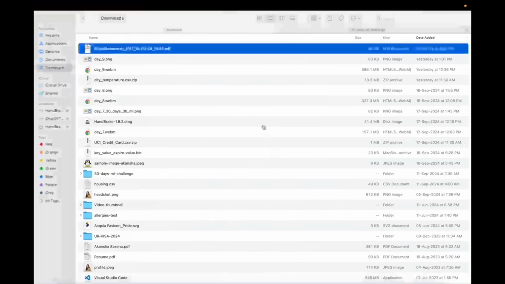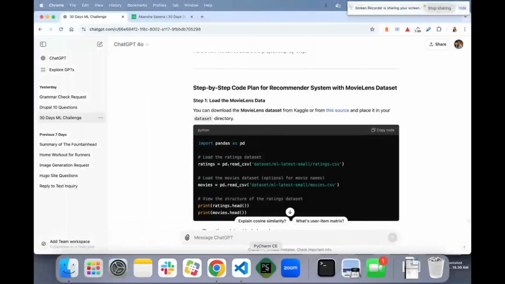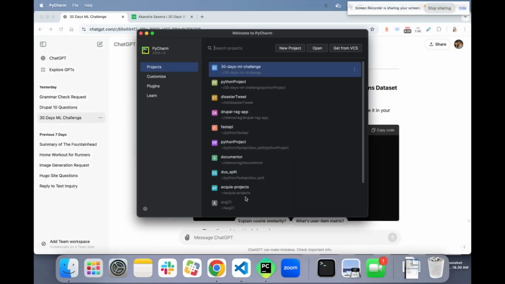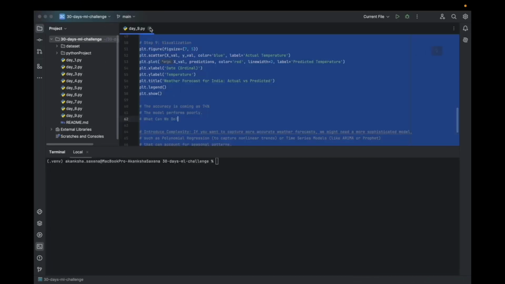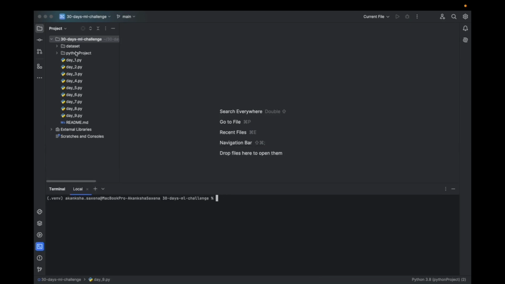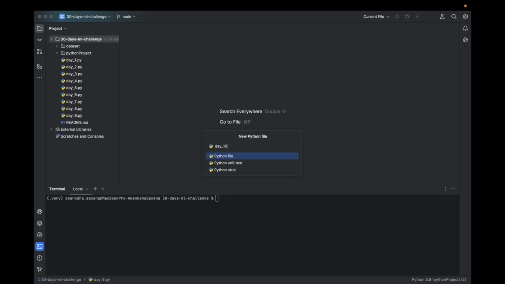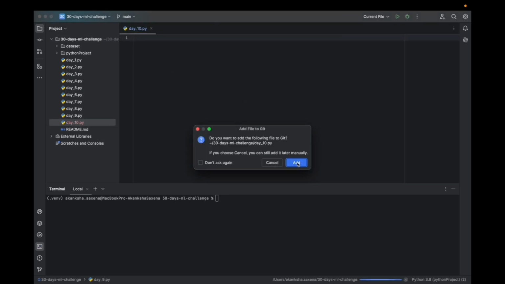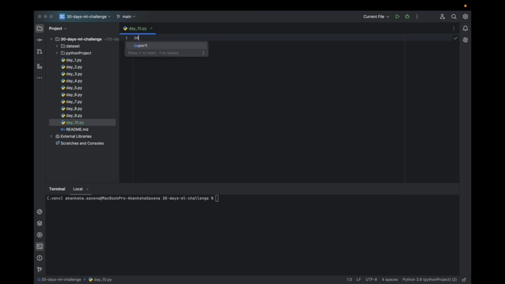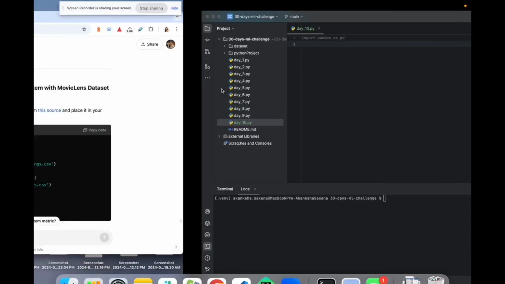So step by step, let's open PyCharm. Let's create a new Python file. It is going to be day10.py. Add it to the Git repository. Import pandas as pd. Again, it is going to help us easily manipulate and handle the data using data frames.